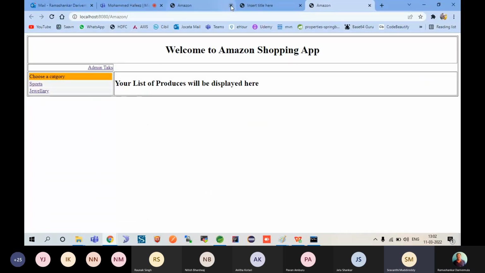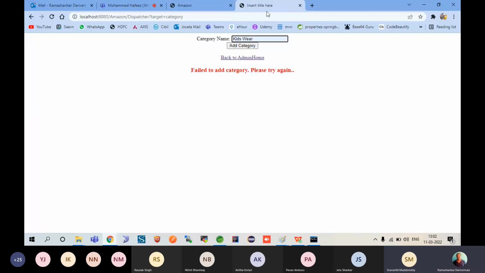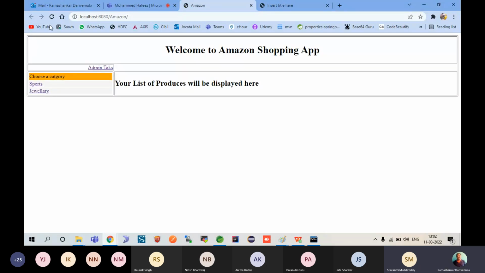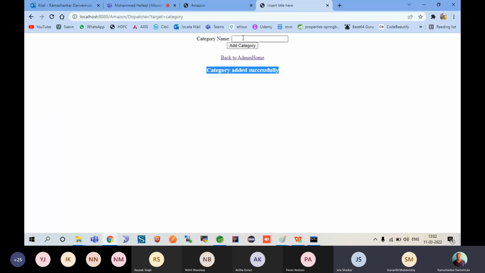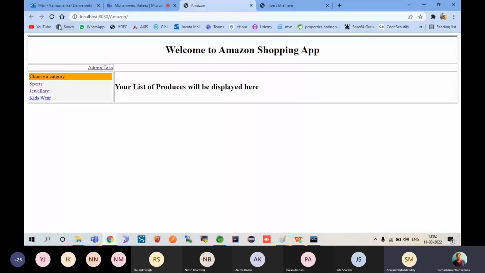All right, okay, so kids wear, I'll click on add category. Let's see what happens. Category added successfully this time. How would I believe? I'll come down here and refresh. You will see kids wear. See that? Now let's say I'll try to add one more category. Give me one more category. Mobiles. Okay, and I'll click on add category. It will still say category added successfully. How would I know? I'll just come down here, refresh, mobiles.